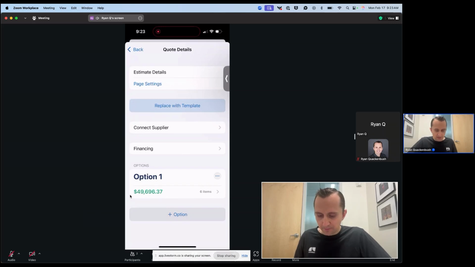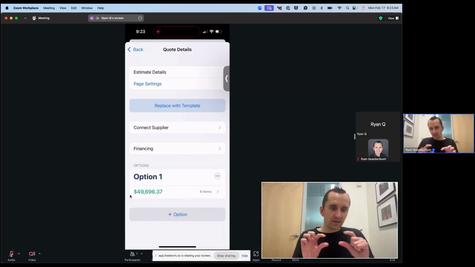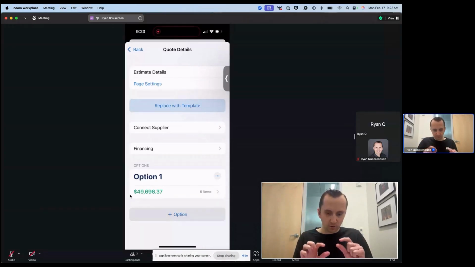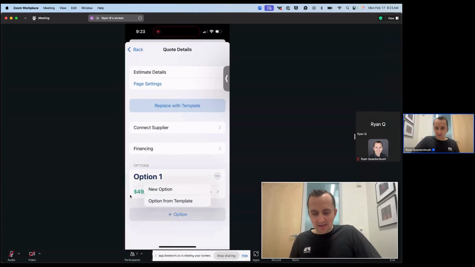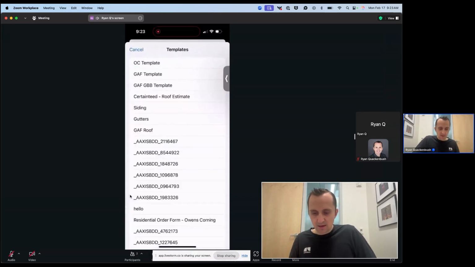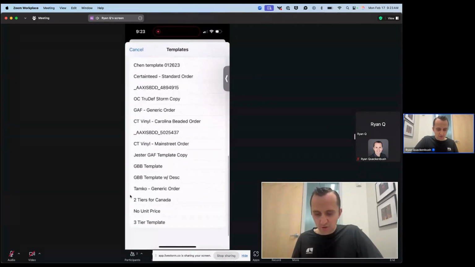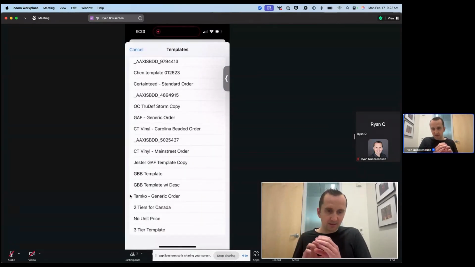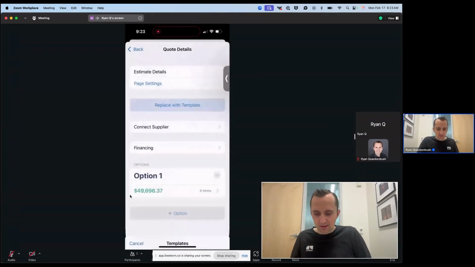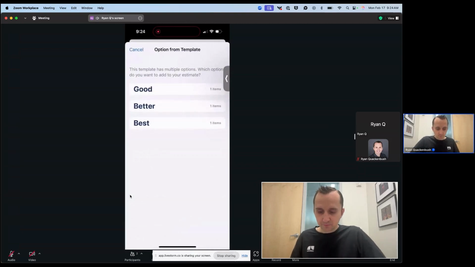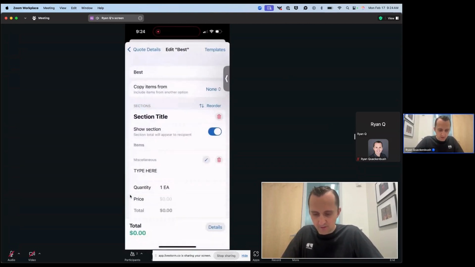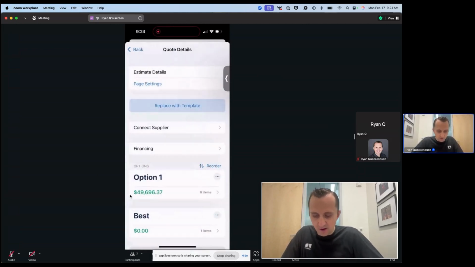Then the second option I have is, I'm now going to hit option. What option is going to do is add 1 tier, 1 option within my quote. Hit add option. I can start from scratch and type in the items by doing new option, or I can do my favorite for speed in the field, which is option from template. Then I come in here, and if I choose an estimate details template that has 3 options, you might ask, well, which one is it going to put in there? It's going to let me select. It says, which one do you want to put? I'm going to say, I actually want to put the best in there. And when I go back, you'll see that I have option 1 and best.